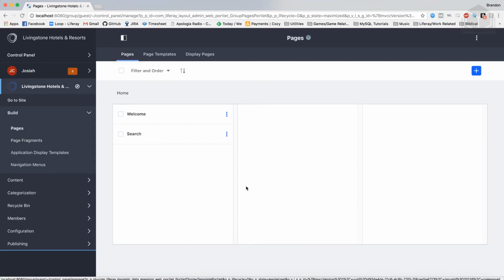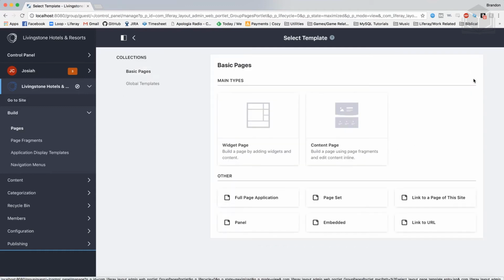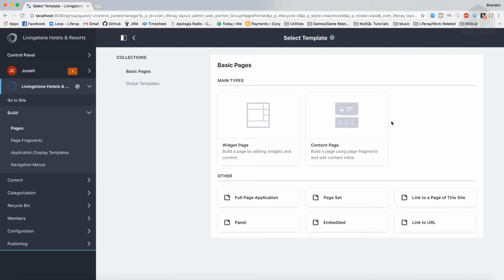You see we have some pages here. There's the welcome page. There's a new default search page. We'll talk about this a little bit more later. We can click on the Add button at the top right. If you've used Liferay before, this is going to look a little bit different. We now have two options. We can either create a widget page, which is a traditional page where we can use our widgets to display content, just like we have for the welcome page right now. And then there's also a content page.